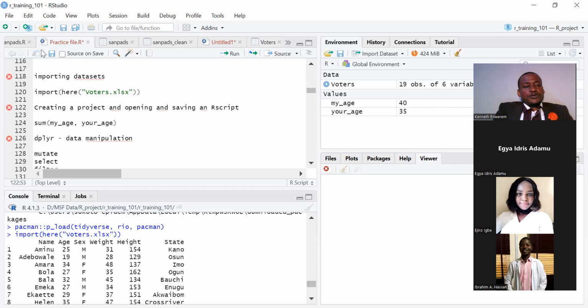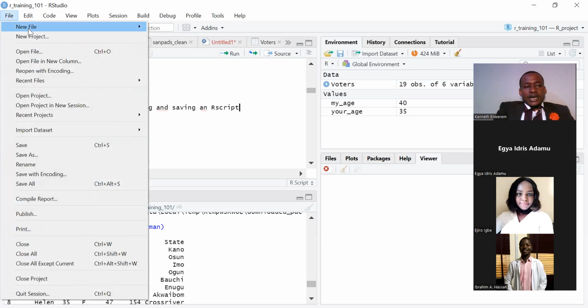Okay, if you went through the documents I sent that were attached to your email, I detailed how to create a project in that document. And to create a project in R, you just need to come to this R place. You click File, and then you click New Project here.